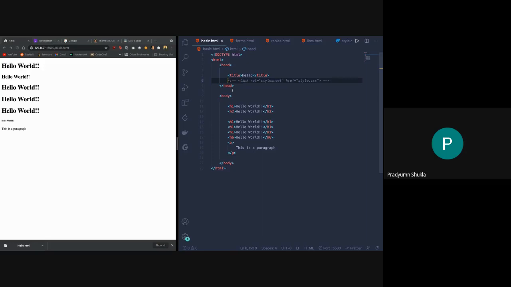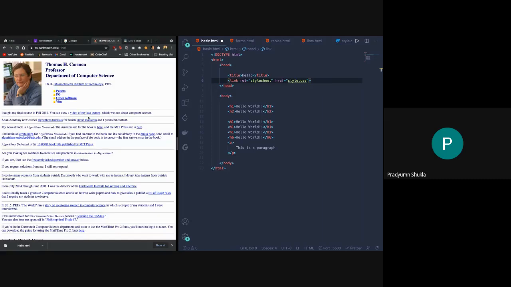So why has this happened? It is because of a CSS file. CSS file is used to style your web pages. So I'll show you an example of a non-styled web page. This is a website of a professor, which you will be using a book of in your second year, if you are a computer science student.